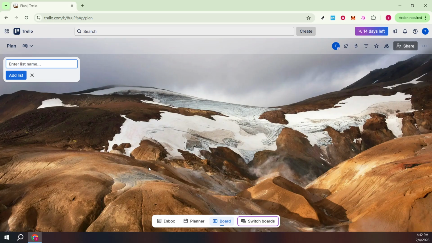As you explore, remember you can always rename the board, adjust visibility, or switch to a template later if you want a more guided structure. That's it. You've successfully created your first Trello board and you're ready to organize.